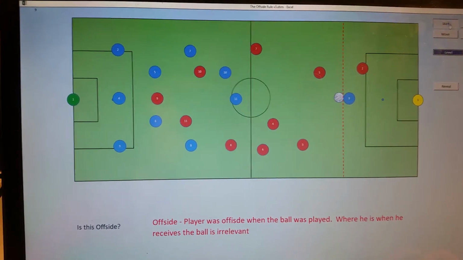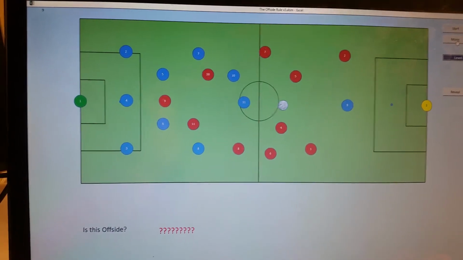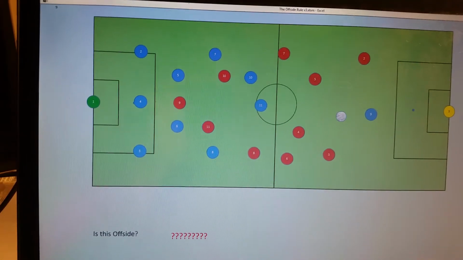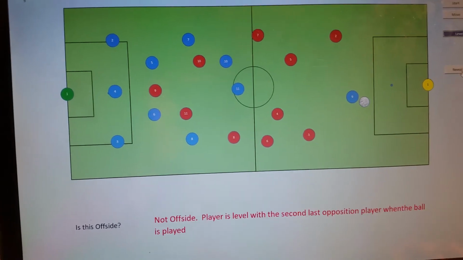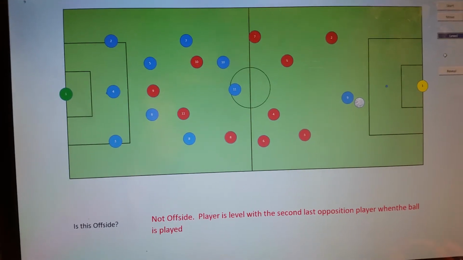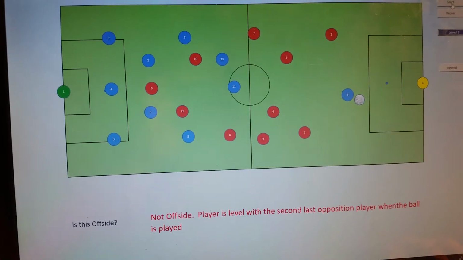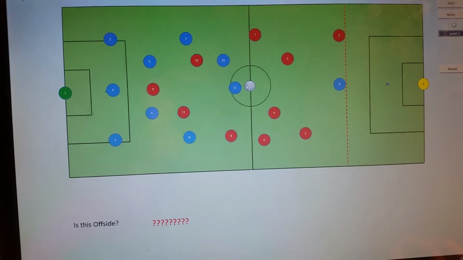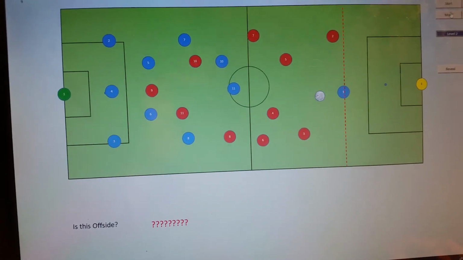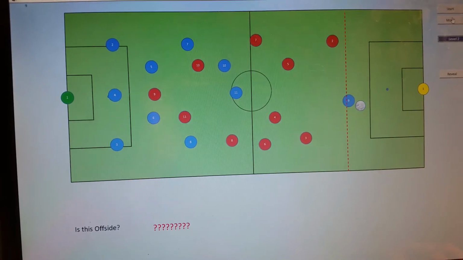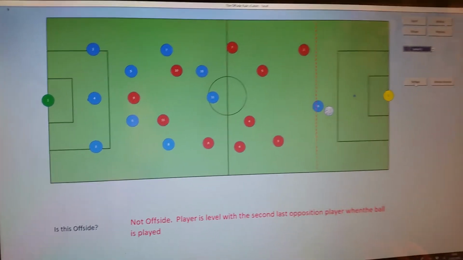Okay, next situation. Is number 9 offside? Very tight. Ball goes through. So offside? No. He's actually level with the second last opposition player when the ball's played. Again, we'll just take another look at that. As you can see, with the dotted red line, they're absolutely level. Ball's played through. Number 2 starts to move one way, and the blue 9 is then clean through. So again, as we said, he's not offside.